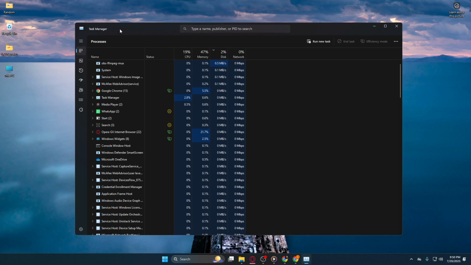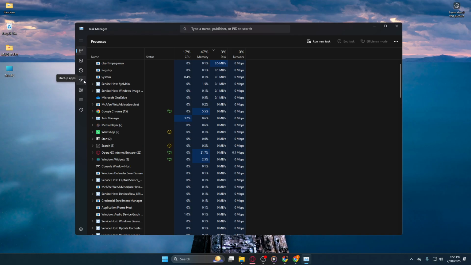In the Task Manager window, you'll see several tabs at the top. Locate and click on Startup Apps. This tab is symbolized by a speedometer icon, indicating its role in controlling how quickly your system gets going after a boot up. This section provides a list of all the applications configured to launch automatically when your system starts.